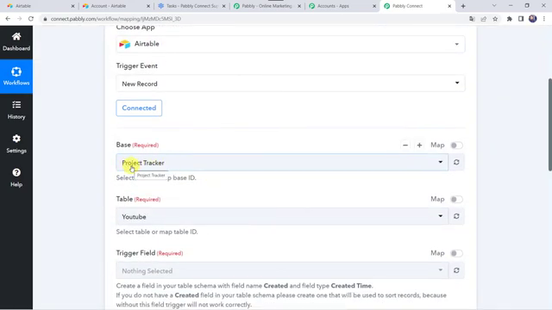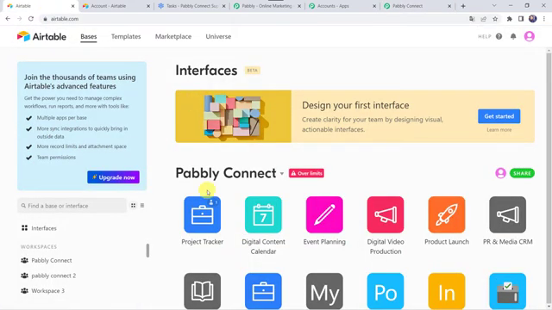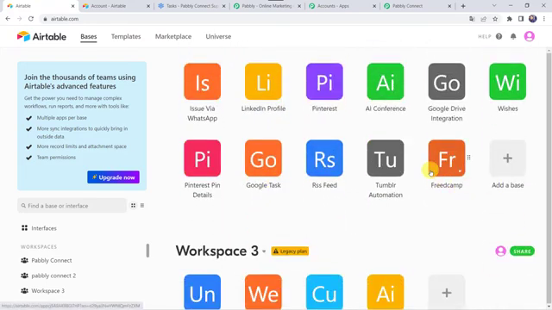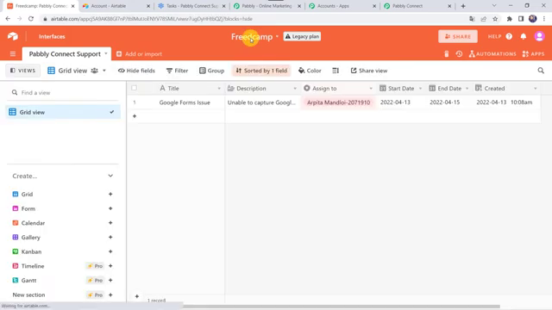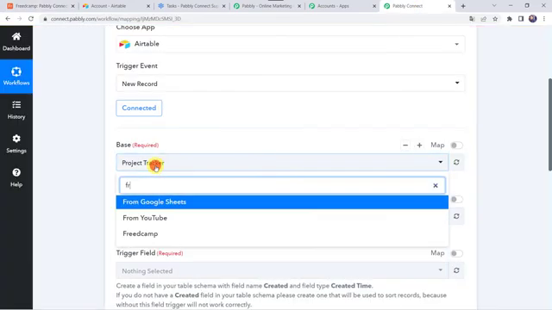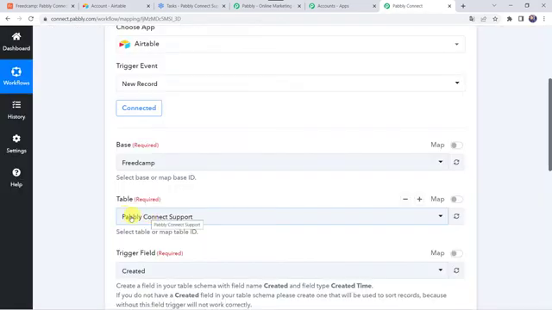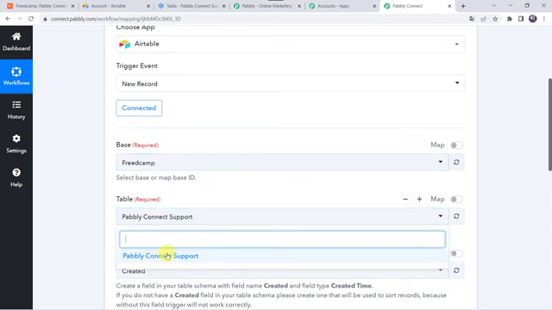Now here we have to select the base name. So I'll take you to my Airtable account once again. Here I have created various bases. So we are going to access this Freedcamp base right now. And in this particular base, I have created a table named Pabbly Connect Support, where I have taken the fields for the title, its description, assigned to, start date, end date and created date and time. So we are going to select the same base name and the table name over here in Pabbly Connect. So let us select the base name as Freedcamp. And the table name is automatically captured just because I have created a single table in this particular base. If you have created multiple tables, from the drop down you can select your specific table name.